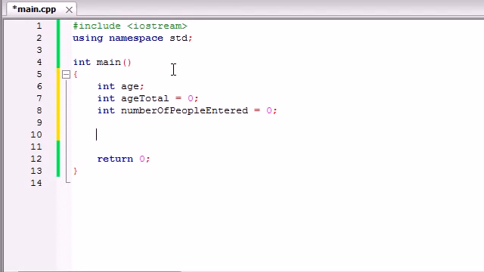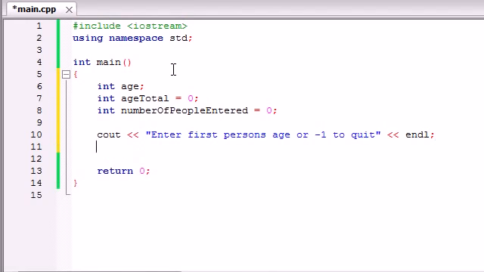So the first thing we want to do is just write a prompt on the screen. Cout enter first person's age, or -1 to quit. So what we're going to be doing is our code is -1. Whenever we get the input -1 from the user, we know that they want to quit the program.